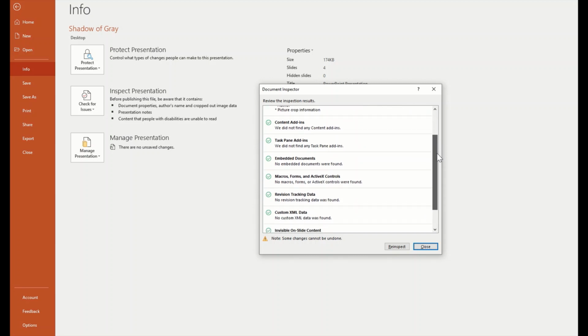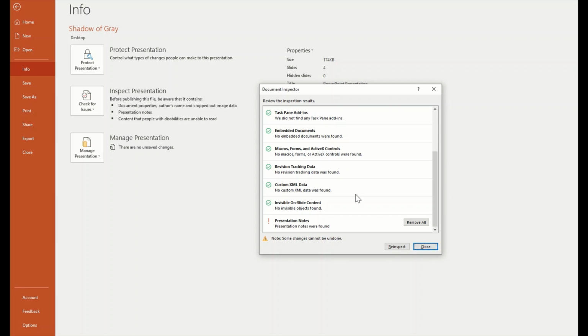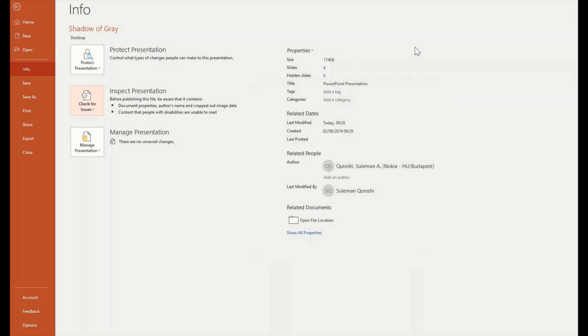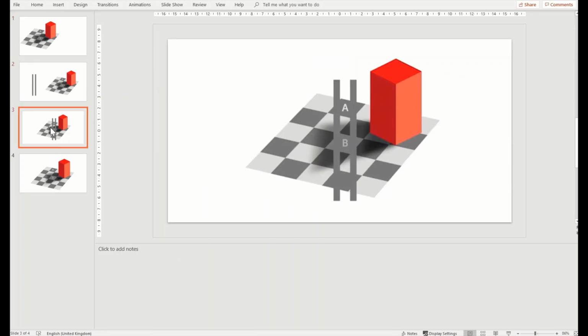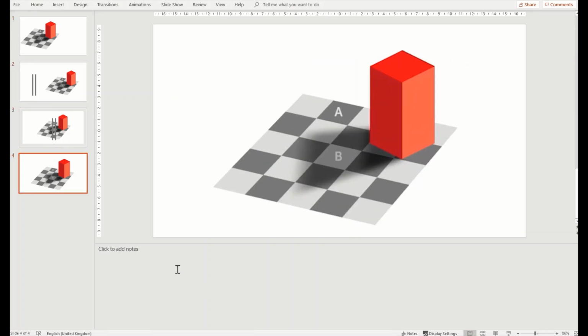There you go. Presentation notes were found. What would you like to do with them? There is a button, Remove All. I click on that and I close this. And now I go back and you can see from each slide the notes have been removed. It was as simple as this.